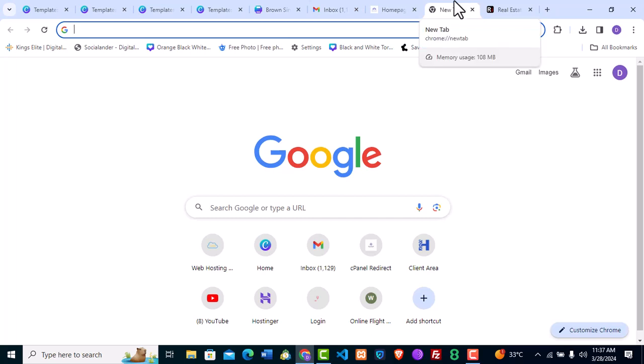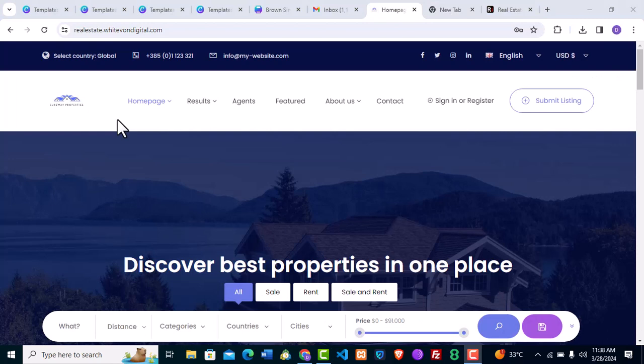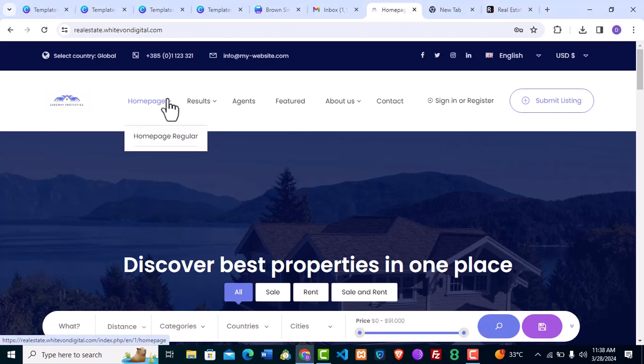So here is a demo of a real estate website I just completed for a client. It's a very modern real estate website whereby we have home page, we have resort, we have agent, we have featured, we have about us, we have contact us. And the fun part is that we have two home pages in this real estate website.